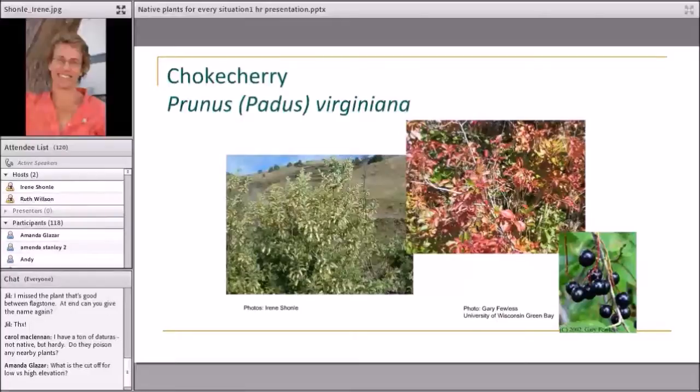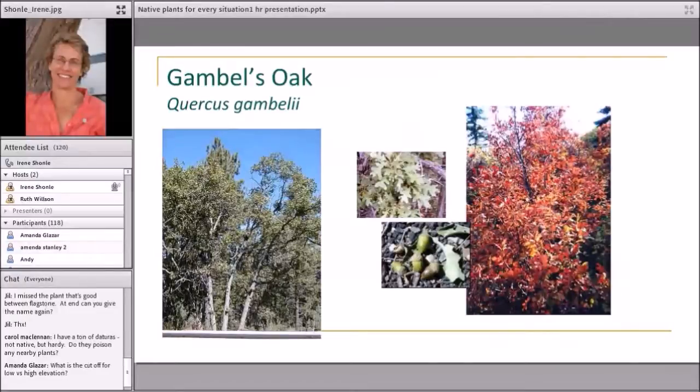All right, ninebark. This is, again, an underused plant. It will work in shade situations. It has white flowers that are attractive to pollinators, and then a beautiful red color. Chokecherry has great sprays of white flowers that are fragrant in the springtime, and produces glossy black berries that birds like. Bears also like them, and they can be used for jams and jellies, and then it turns a beautiful red fall color.